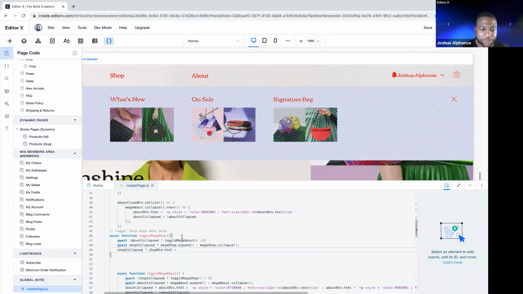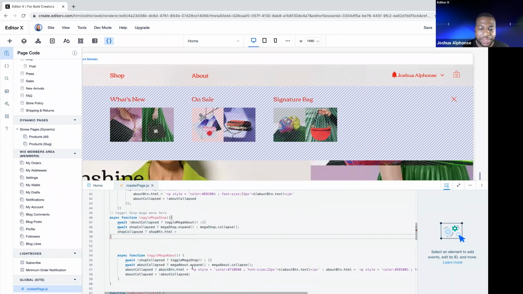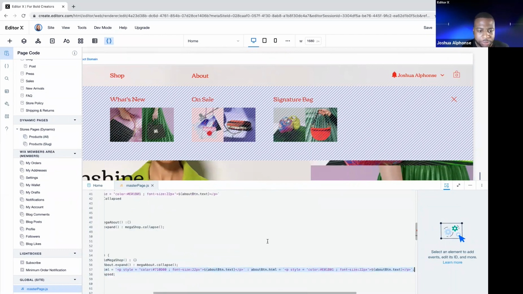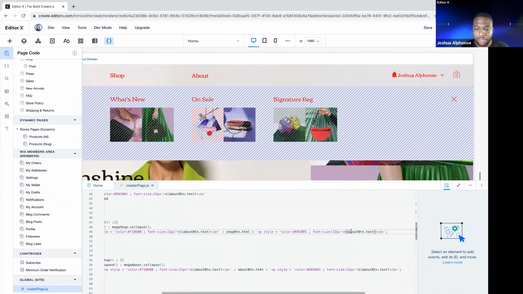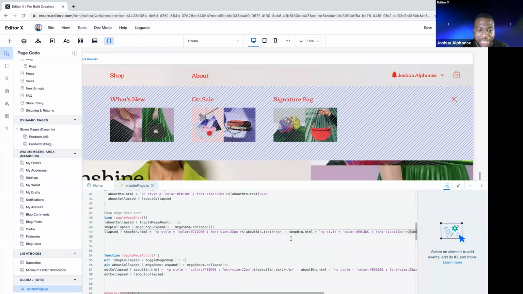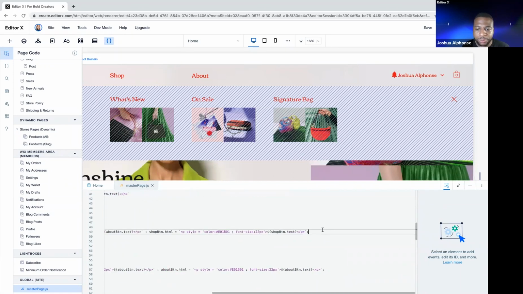So let me just go back down to our code here. And then we're going to have that actually equal to the same style that we have here on the bottom. Cool. Difference here is we're going to have that turn to our shop button and our shop button. We're switching the buttons out. And now we'll be able to open and close our mega menu from toggling it.